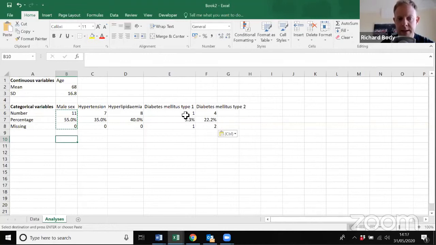Skip across to diabetes. There's 1 patient with type 1 diabetes. That's 5% of the total. And 4 with type 2 diabetes, which is 22.2%. So there we go. A quick way to calculate your demographics and summarize them in Microsoft Excel. And that's the basics.